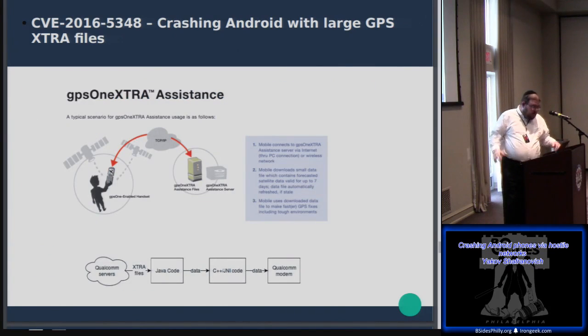Now, here's the scary part. This is Qualcomm's guidance from their booklet about how this works. On the bottom, you'll see what's actually happening. Qualcomm serves the file, it goes to the Java code, that's where the crash happened. Then it gets passed to the GNI code, which is C++ in Android. Then it goes into the modem. This thing hits the modem directly.